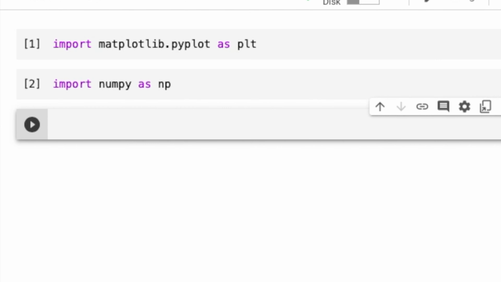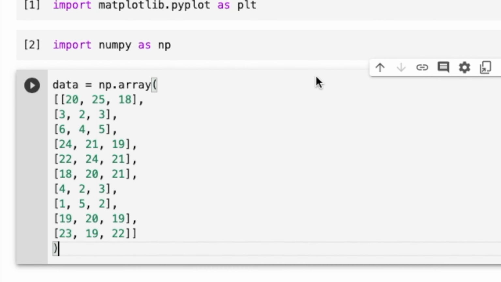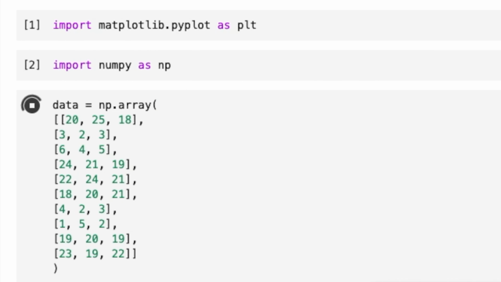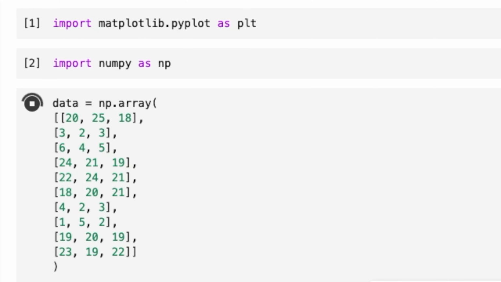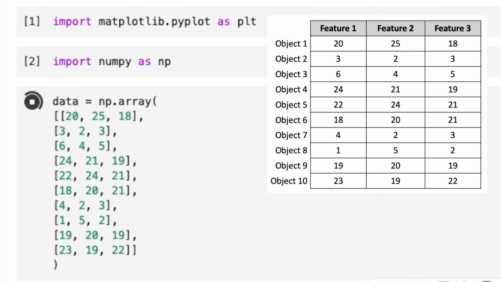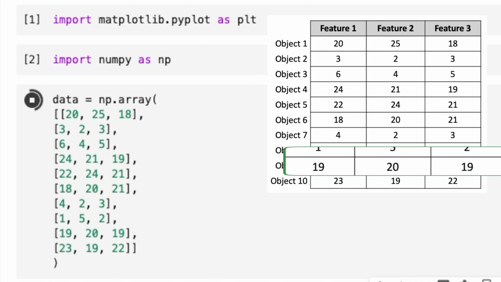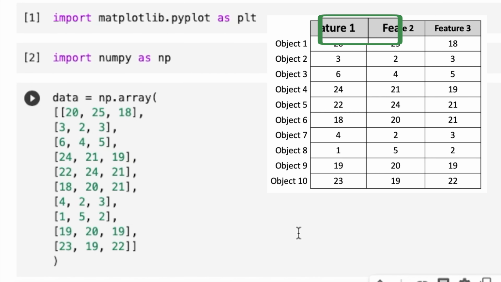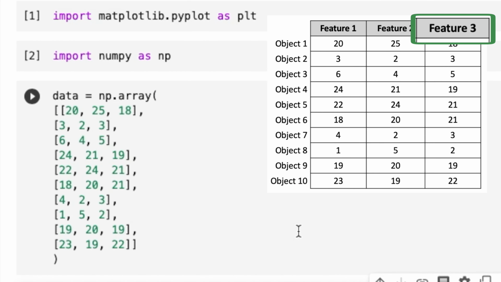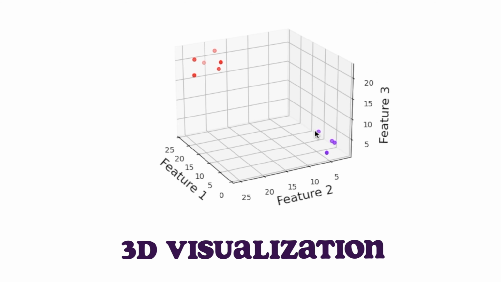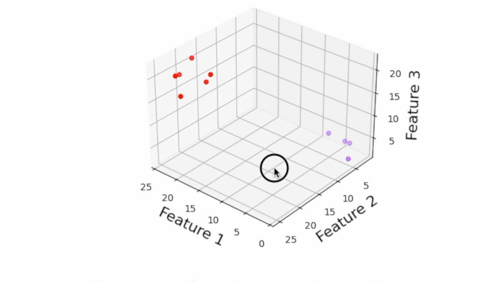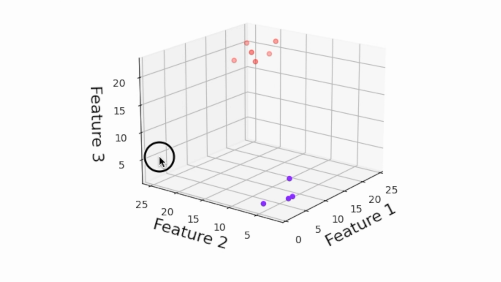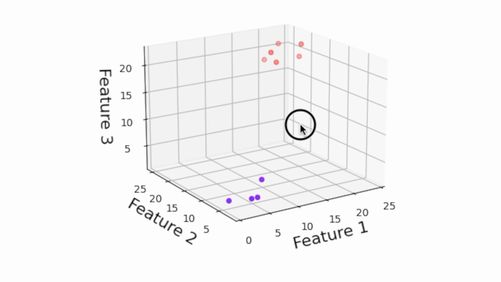We will create our data in a NumPy array named data. We are bringing in the data from the previous video. In our data, we have 10 rows or objects and 3 columns or features or attributes. We want to visualize each row of the data in a 3D space. Also, we want to separate clusters by using colors.